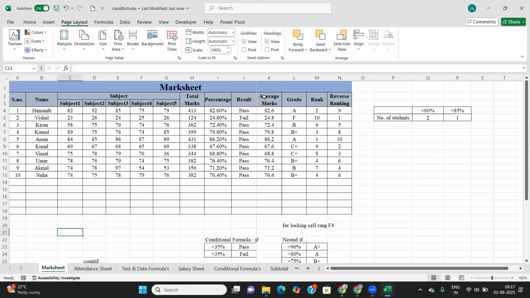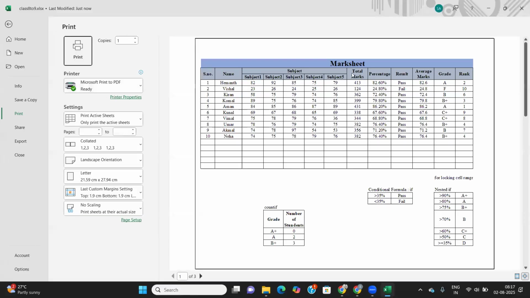How can we get the whole data to come? For this purpose we change the orientation. For this type of data we can change the orientation from portrait to landscape. Just use landscape, and then what will happen? When we press Control P, the data comes right here. Then you can adjust your data and show your data in a single sheet.